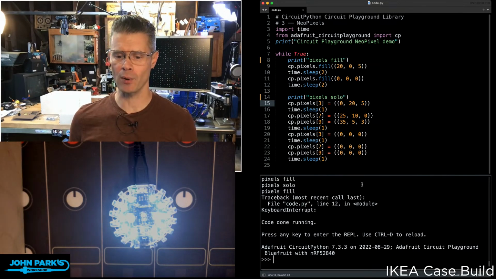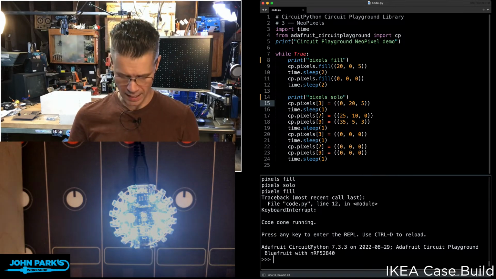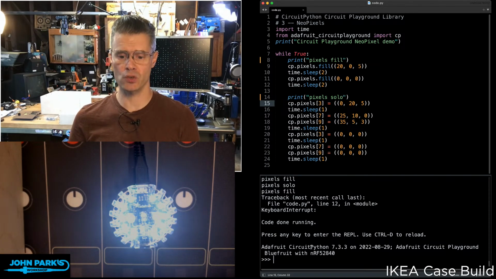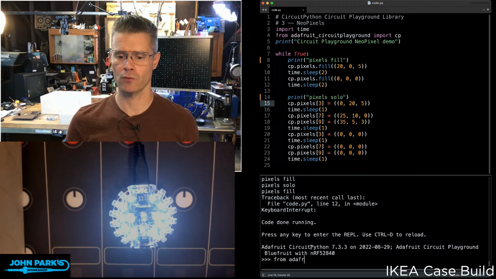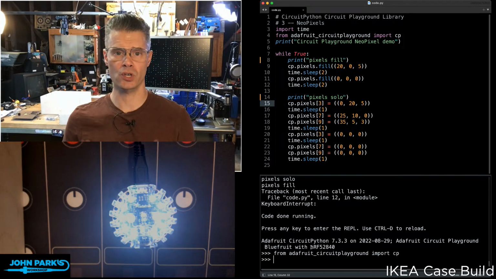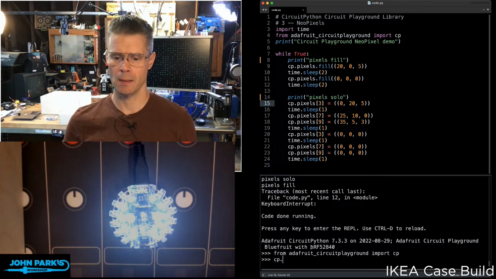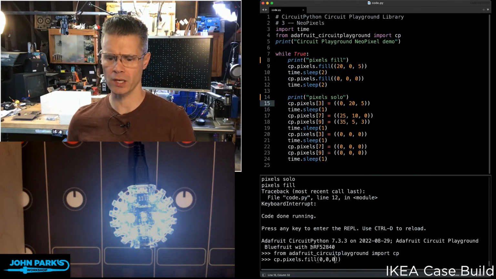We'll try that. By the way, this is another nice thing about this library. You can see here in my REPL, I have hit Control-C so I can get a command line prompt. And now I can enter CircuitPython commands directly to the board. So if I do, let's say, from adafruit_circuitplayground import cp, that's going to import the whole Circuit Playground library. And now I can do cp.pixels.fill 0, 0, 0. That'll clear them. I think that needs to be a tuple, actually.